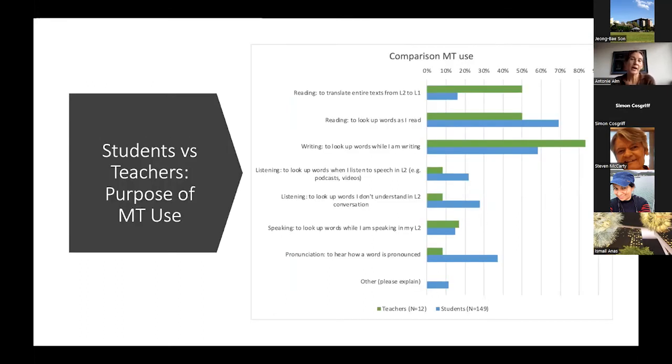Now, interesting when we asked, what are you using them for? So teachers basically more or less believe that they're using them to take shortcuts. So like here you have the teachers are in the green, translating entire texts. So just making it easy, not having to read the text in the target language, and also to look up words while writing, so using accessible dictionary. So to avoid reading in the target language, and for writing. So basically bypassing those traditional skills.